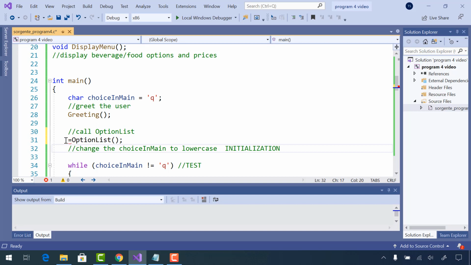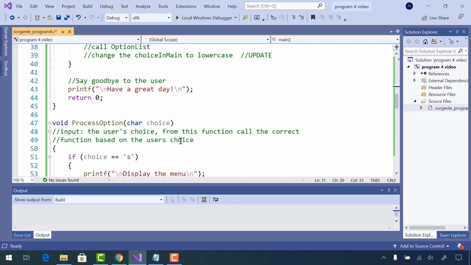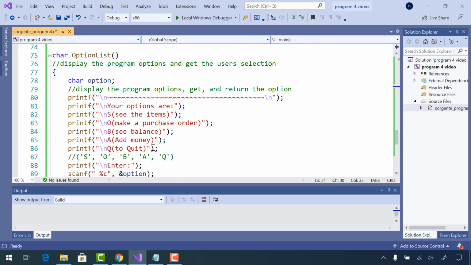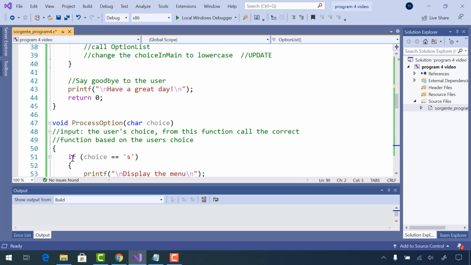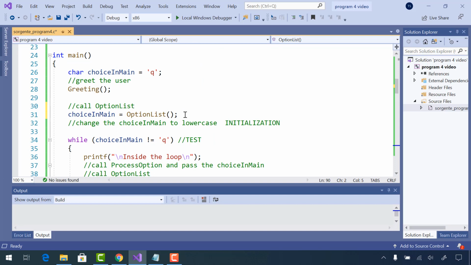I need to have a character prepared to capture what's being returned by this function. So I'm going to use this character here. When the option list function gets called, it's going to display all of the options for the user, get the option, and return that option. So this entire function call here is going to become one character. And that one character is going to then get assigned to the character that's declared here, the choice. And then I'm going to test it.